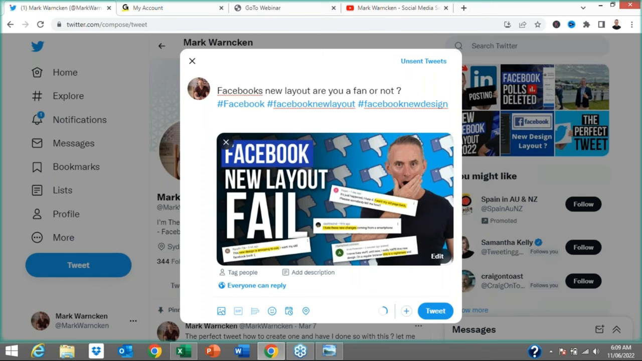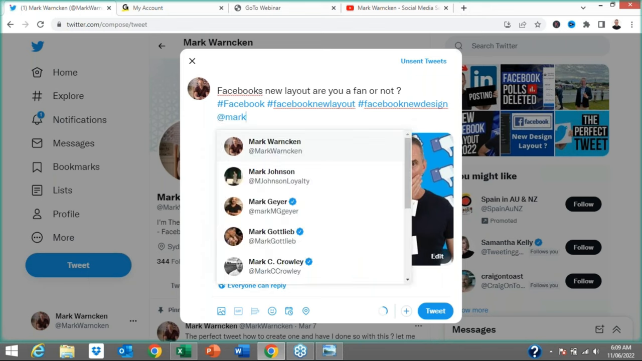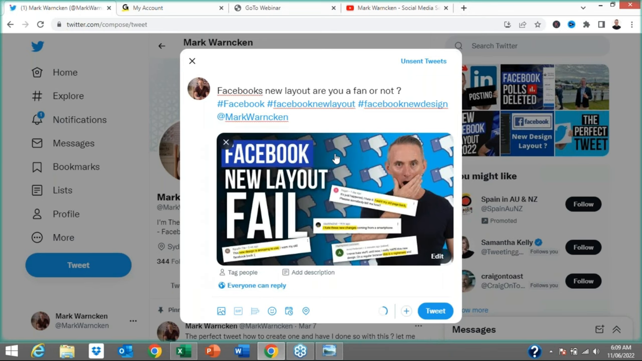And then to actually tag someone in this tweet so they get notified, we just go to the at symbol and you start typing their name. And then if they're on Twitter, you will then get the auto suggestion. So I'm going to tag myself, but you would tag the most appropriate person. And that's how simple it can be. So how to tweet, how to use hashtags, and how to tag someone.